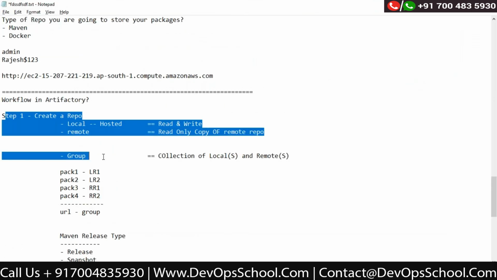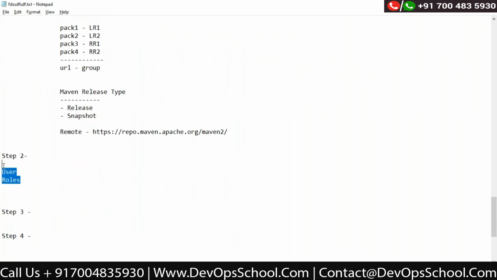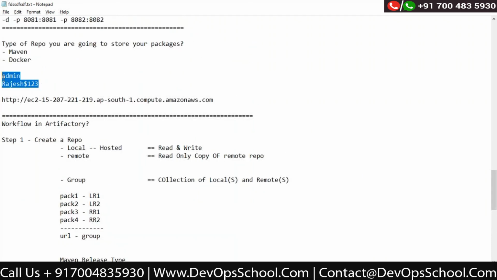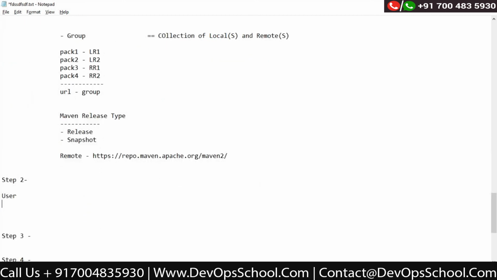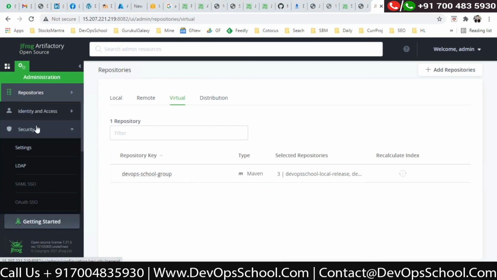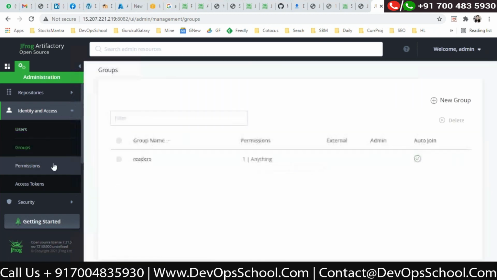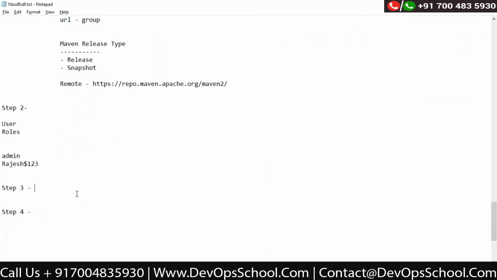Guys, look at my screen. Step number one, creating a repo, is done. Now step number two, you have to create users and roles, all these things. But for the time being, I will manage because we lost a little time in the installation. So I will go ahead with this user ID and password only, which has all the access. But by the way, you can create more users very easily under security, under identity and access. It's self-service, so you can create as many users and passwords as you want. You can create groups also, and give permissions also. But right now I'm not talking about it. Directly I'm jumping to step number three.